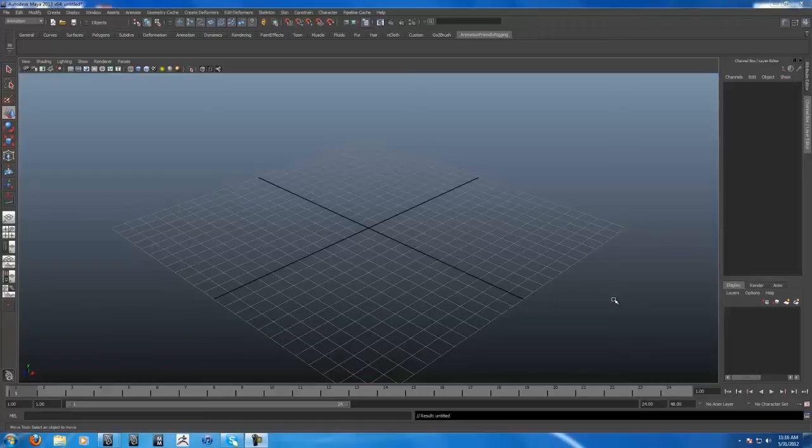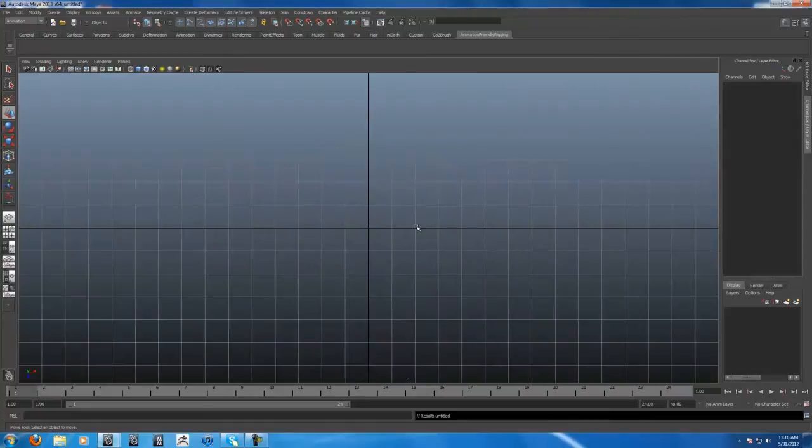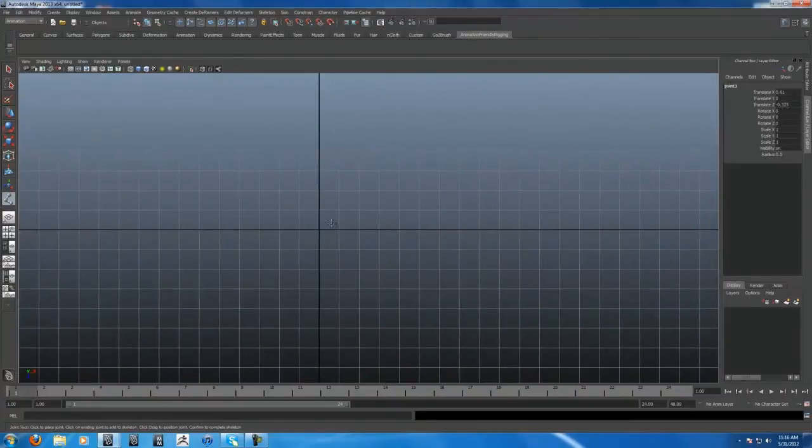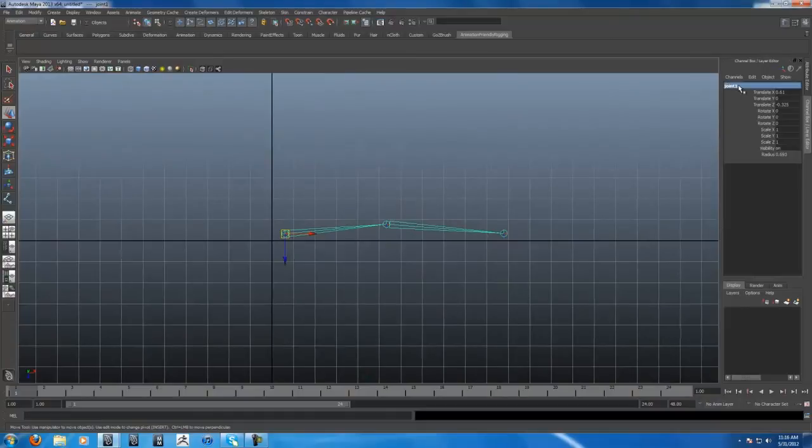Hey guys, today I'll be showing you how to do a Stretchy IK setup. So let's go ahead and get started. Here in the top view I'll create 3 joints. Let's go ahead and name these joints. So this will be up arm joints. Going down, this will be elbow joints, and this will be our hand joint.